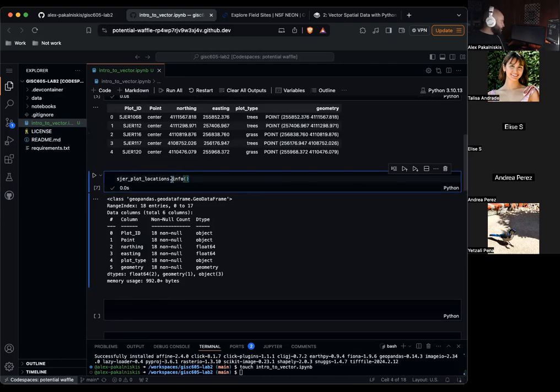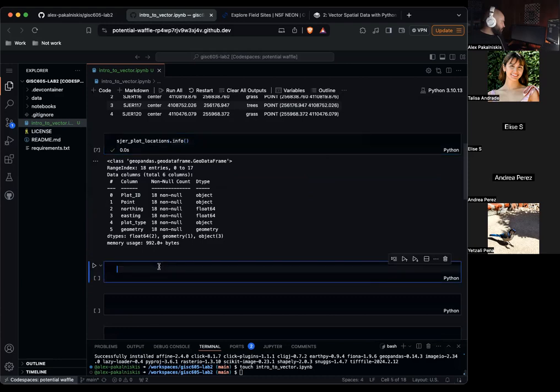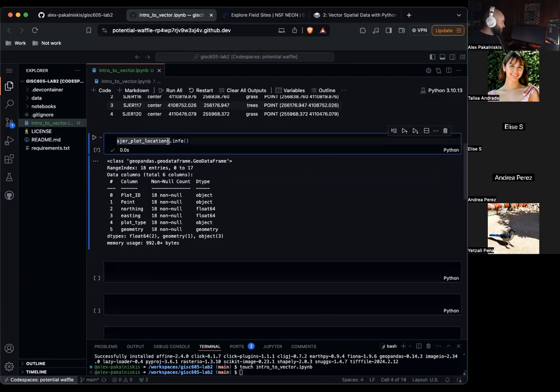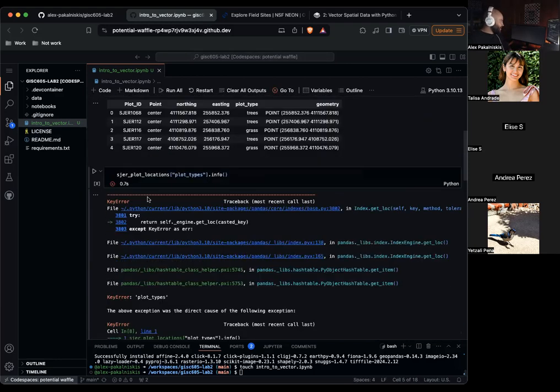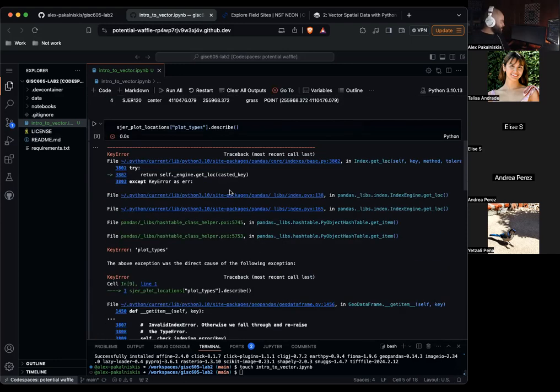Let's try to just look at, let's look at the describe, or no, let's do info. Let's now check out just the plot type. I'm curious about the plot types. This is the exploratory data analysis. So you can see it didn't like this actual syntax. Let's try describe. It's been a minute since I did this. Okay, cool.